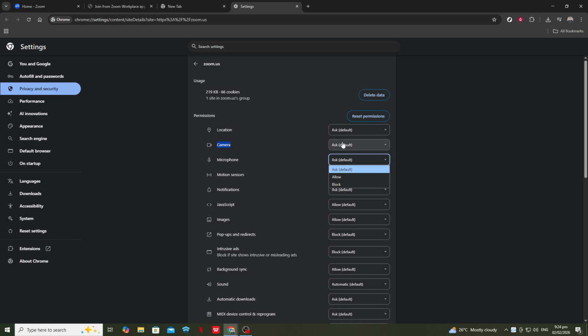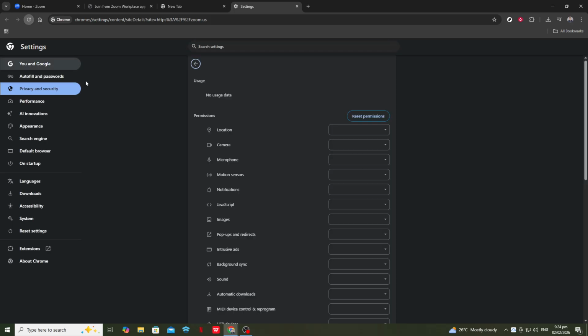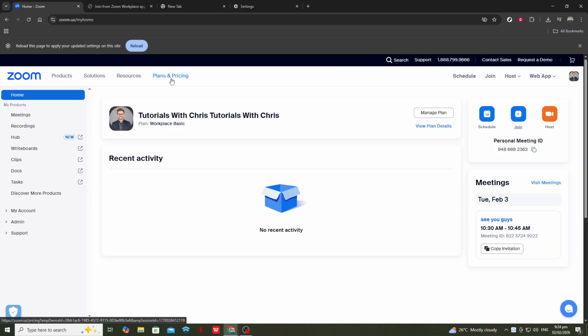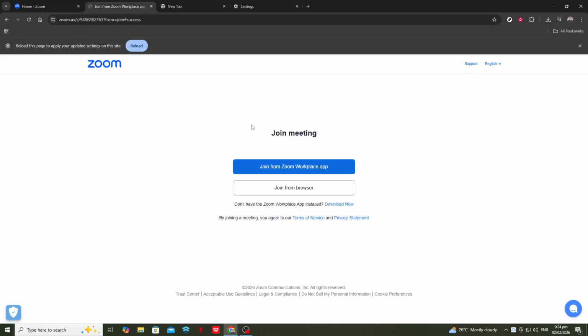After changing this setting, you usually need to refresh the page for the change to take effect. To do that, click the Reload button next to the address bar, or press the refresh shortcut on your keyboard. When the page reloads, the site should either automatically access your camera or prompt you again at the top of the screen. If you see a pop-up near the top asking to use your camera, click Allow.